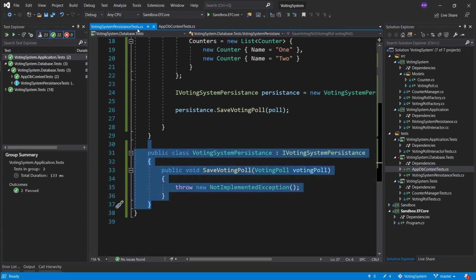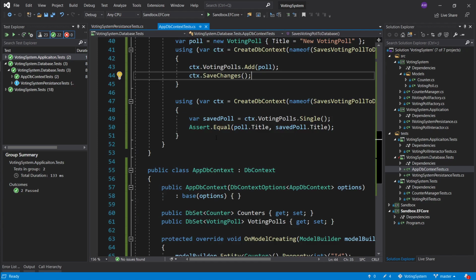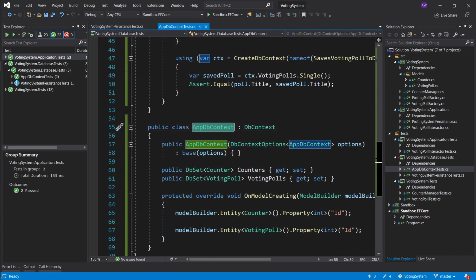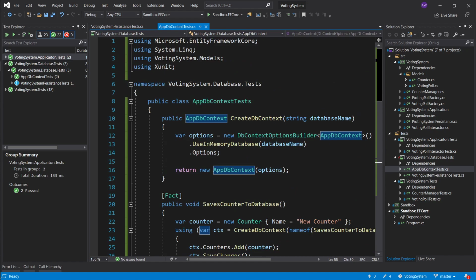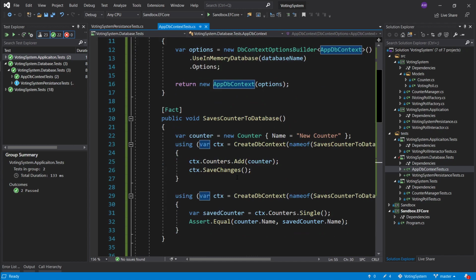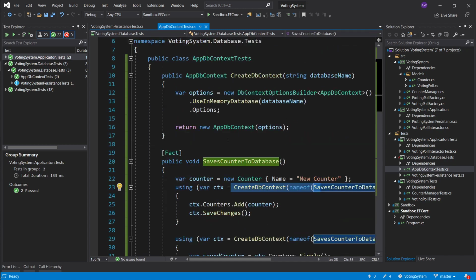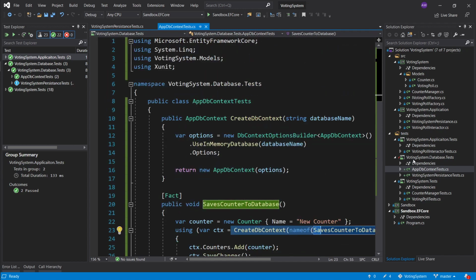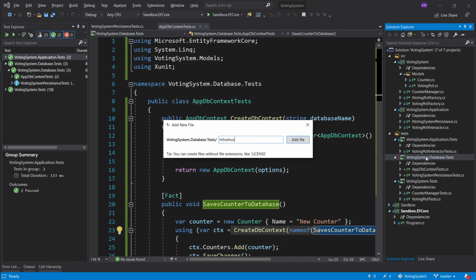I'll close all the other tabs so we only have the AppDbContext test file, and we're going to grab our AppDbContext, and this sort of functionality of create DbContext is going to be reused. You can imagine that we're going to be creating it the same way. So this is where you can create a new class, right? Since you have two different files, AppDbContextTests and VotingSystemPersistenceTests, let's go ahead and create a new file in a folder called Infrastructure. So this is your infrastructure in terms of the test project itself.